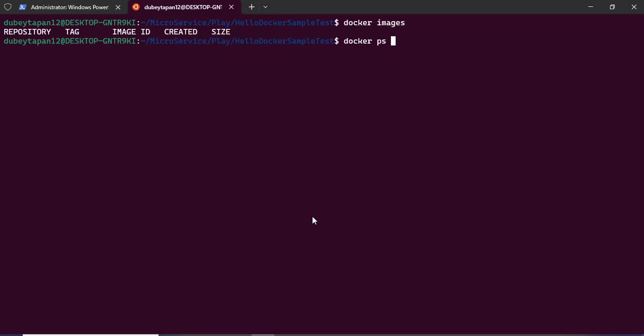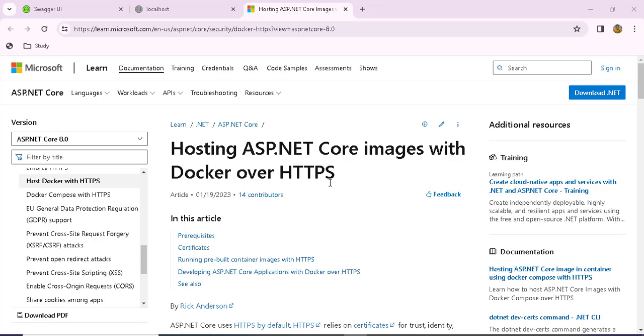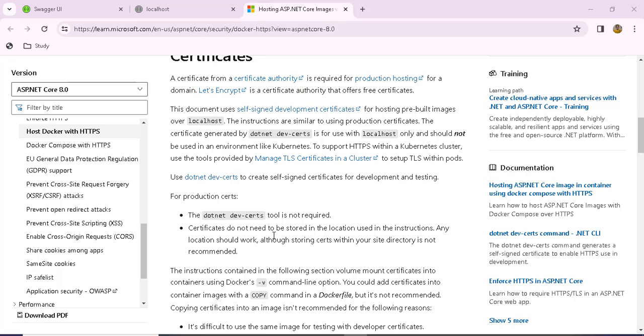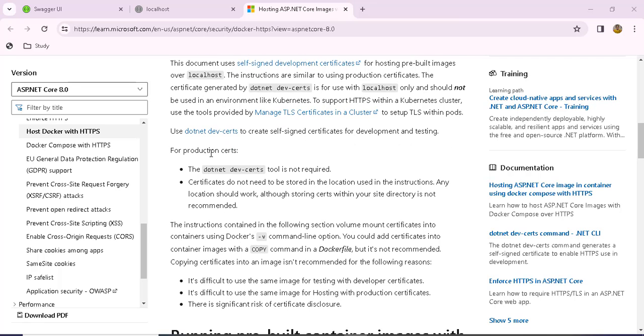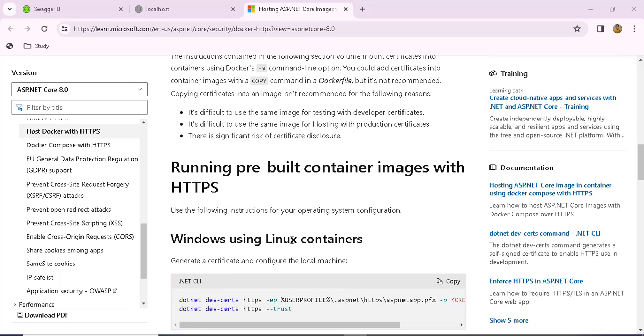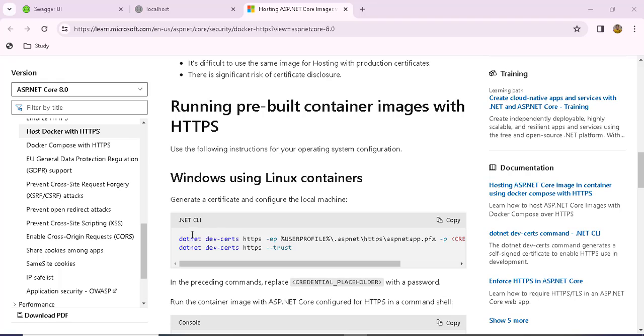So let's start. I'm going to refer to this Microsoft documentation to generate a certificate and use the certificate on my Docker image and run the application through the HTTPS protocol. And I will use the .NET dev certificates, as mentioned on the website, for my development purposes. Here we can see how we can create dev certificates and trust them as well.